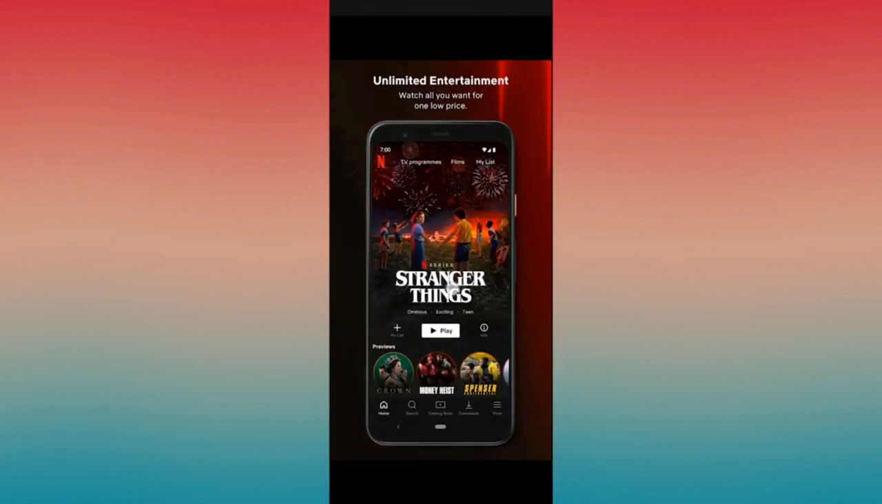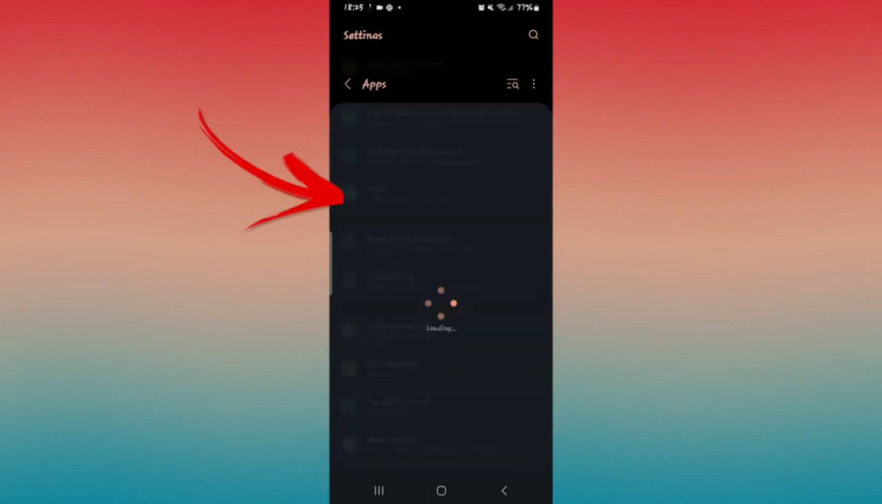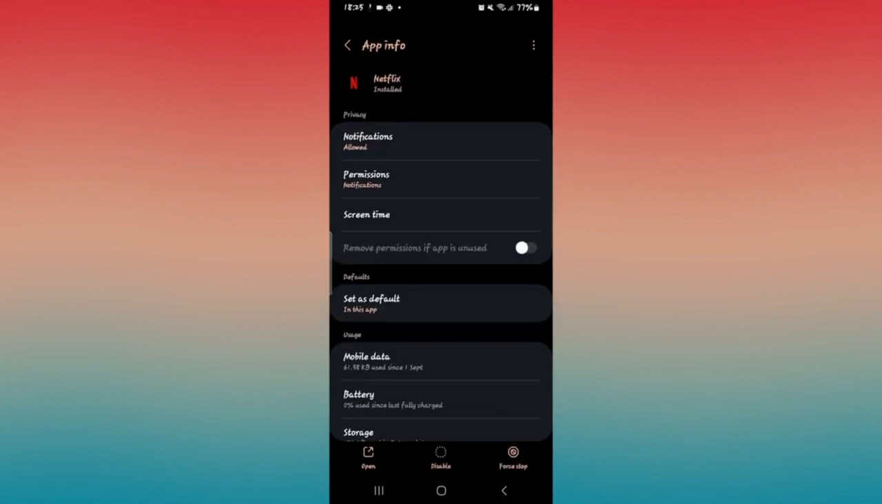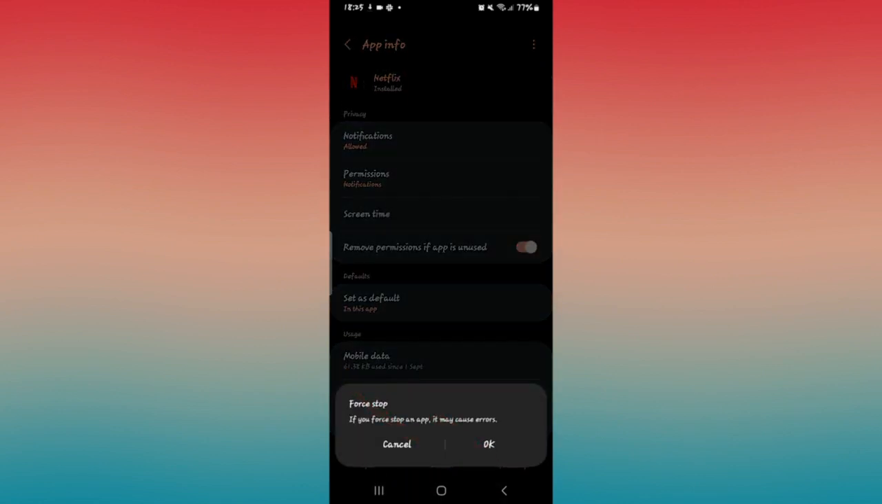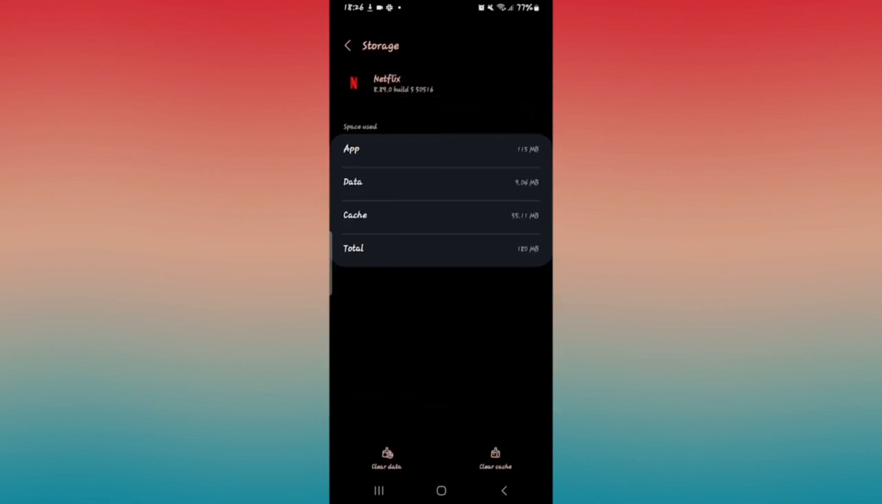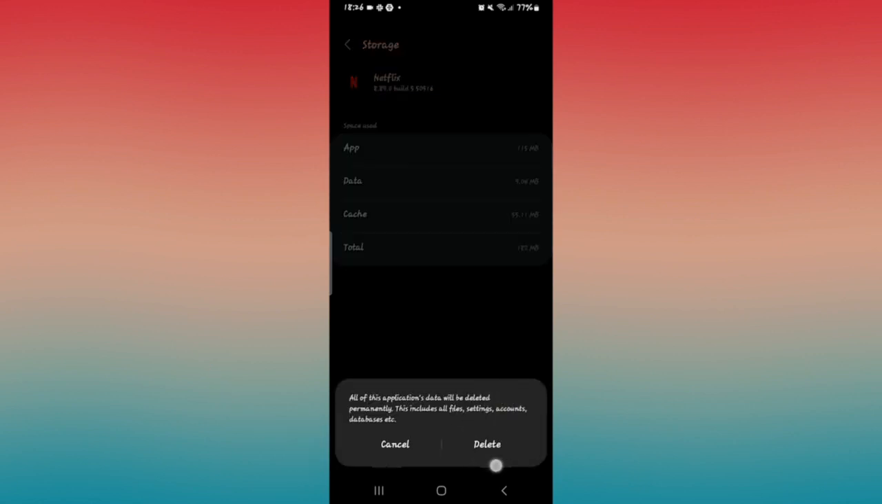If it still doesn't work, then one final thing to do is open up your phone settings and go into apps. From the apps page, simply search for Netflix and then tap on it. Then tap on the force stop button at the bottom right corner and tap on OK to confirm. After the application is stopped, scroll down and tap on storage and then tap on the clear data button at the bottom left corner. First try clearing your cache by tapping on clear cache, and if it still doesn't work, tap on clear data and then press the delete button to clear all of your Netflix data.